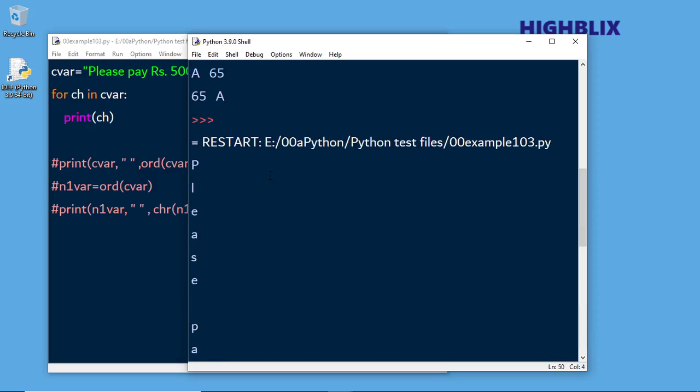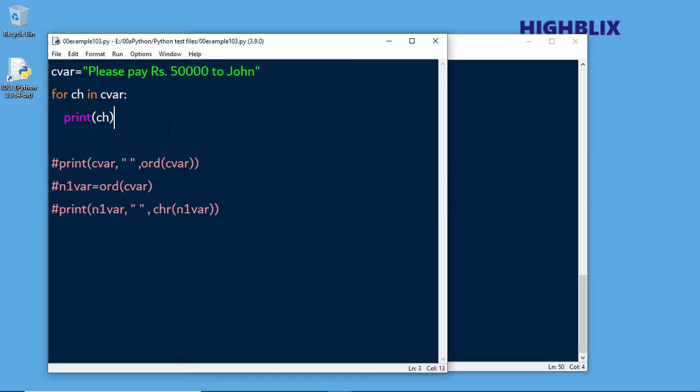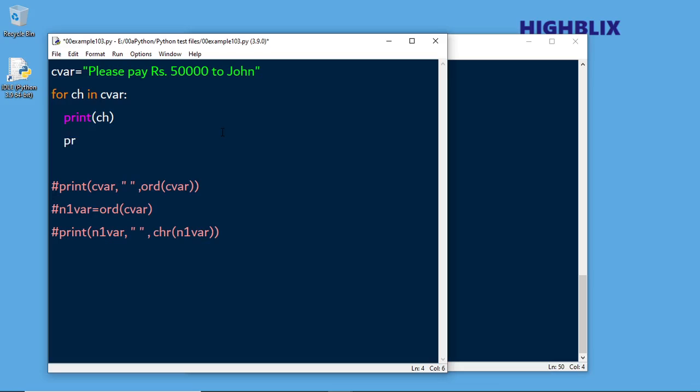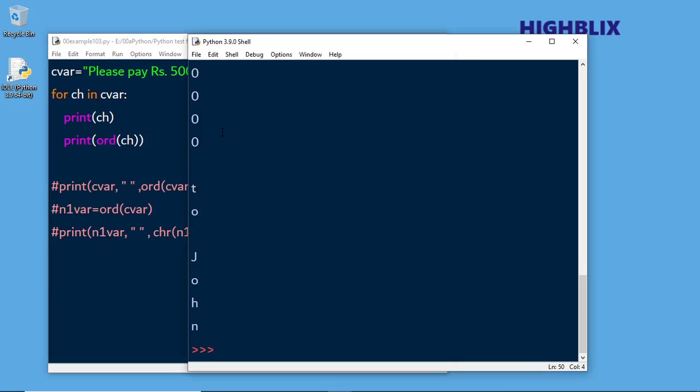So you can see that print ch will read every character and will place it over there. Now we want to convert this into an ASCII value. So for that, ord(ch). You can see that each letter has a corresponding number. As we discussed already, you can see that there is a blank here, but the number is 32. Here it is 82. Some are 3 digit and some are 2 digit.